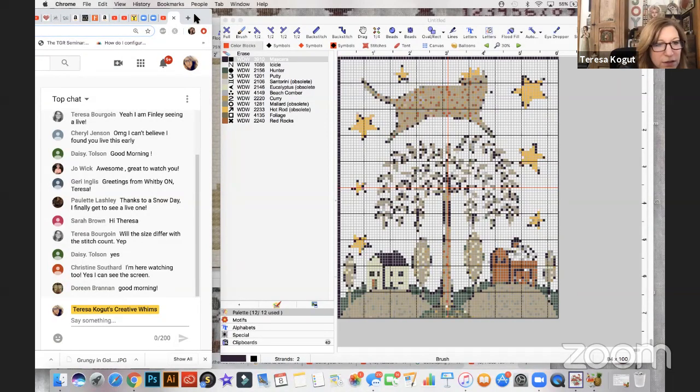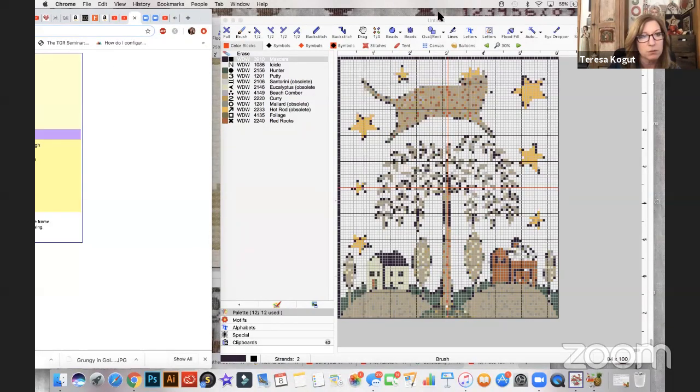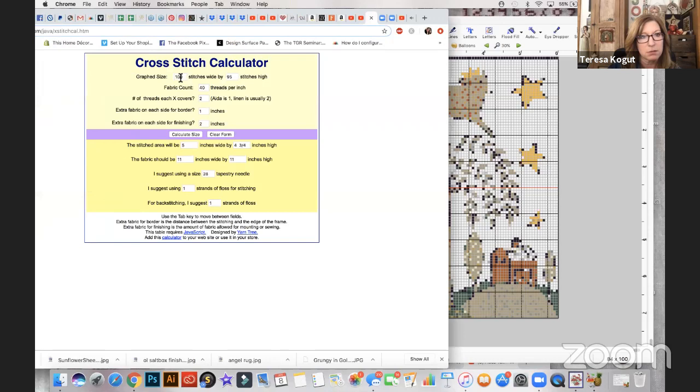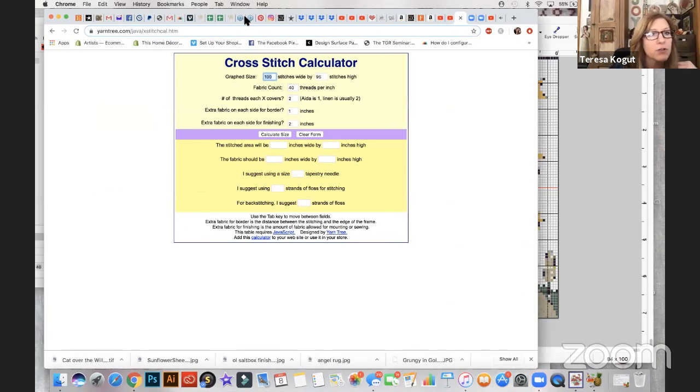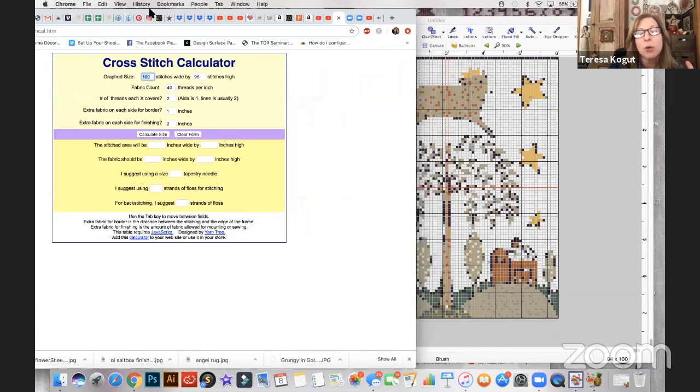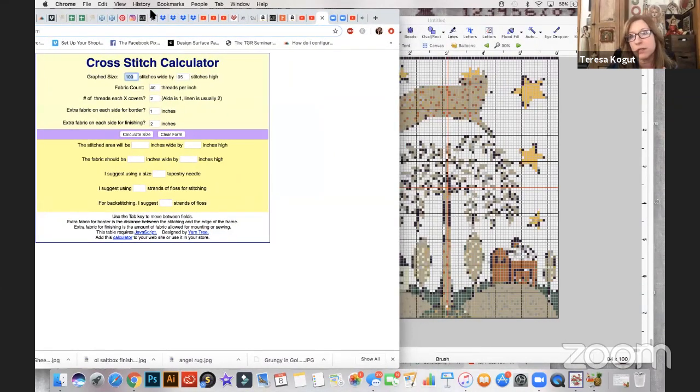Will the size differ with the stitch count? Yes. What I can do too is right now it says 84 by 100. So I could go in to, I use this. This is yarntree.com. I just go to Google and I type in cross stitch calculator, and then I choose the Yarn Tree one. This is how I do all of mine.